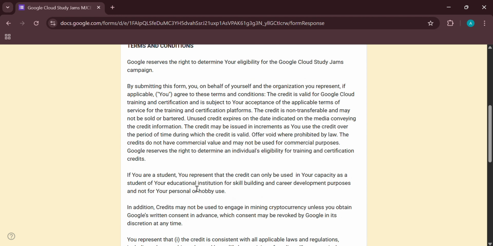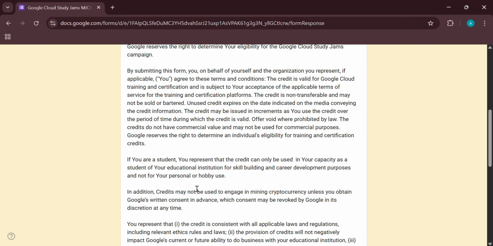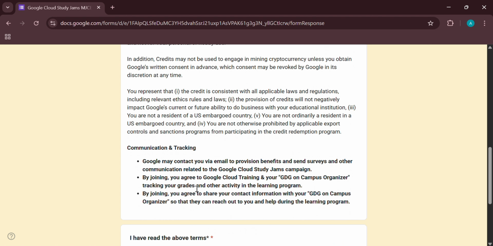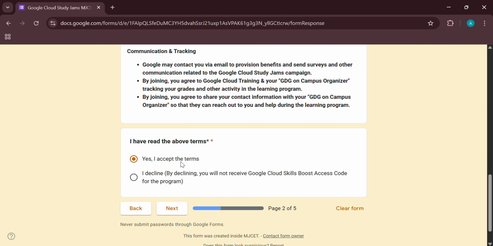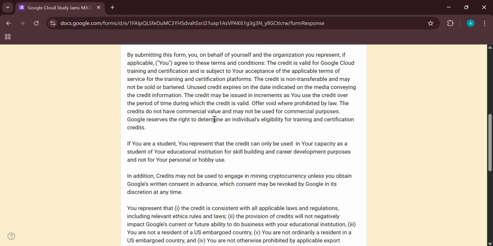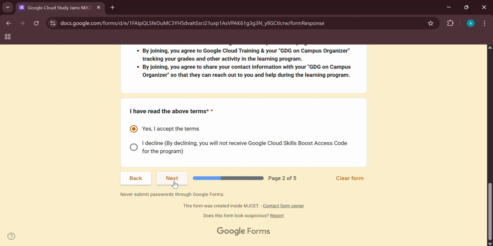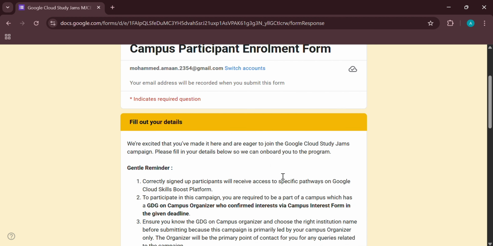All right, moving on. These are the terms and conditions which are given by the Google Developer Groups, and you have to read them and consent to them before you move on. Because if you do not agree to these terms and conditions, you're not eligible for this campaign, and you won't get accepted. So you have to accept. You may read the terms and conditions and accept it, and then move on.